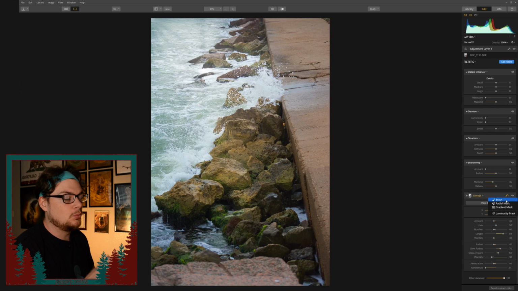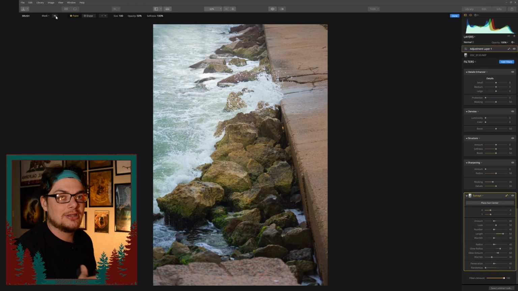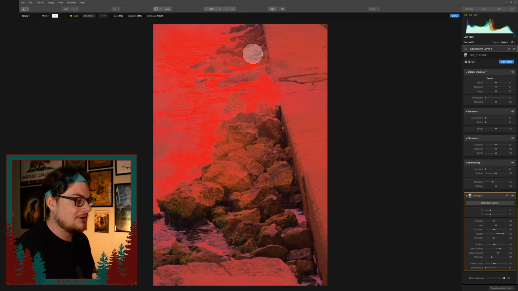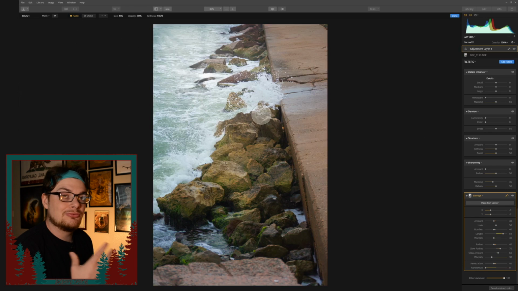So now that it's all done, if you want to check out what the luminosity mask did, you're going to want to go into your brush mask. And then once that's opened up, you just click the eyeball and it'll actually show you. So you see a lot of things here are red. Now when we click that off, these rocks here still look really bright.